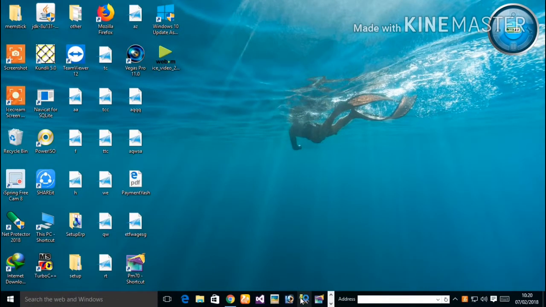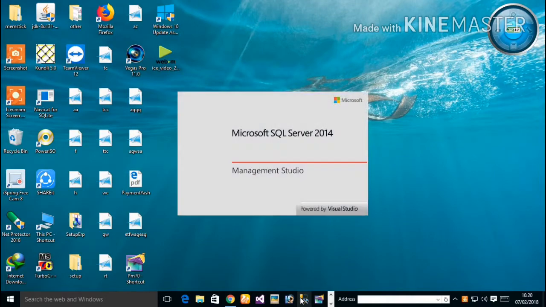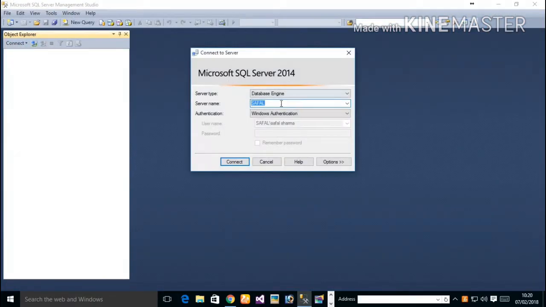For that you need an MS SQL Server, any version doesn't matter. So I'm choosing here MS SQL 2014. Just tap on it, click on connect, and there you go. You have the platform now.